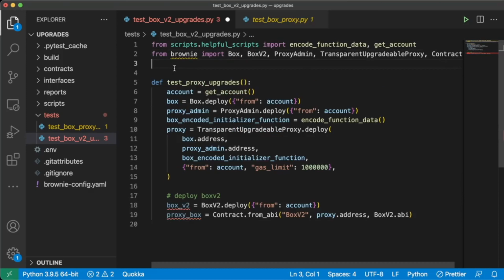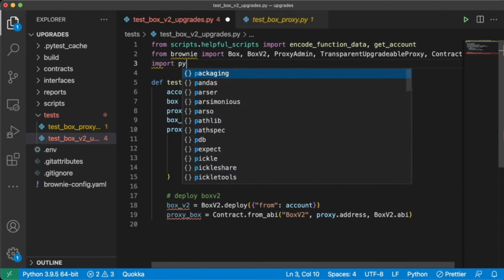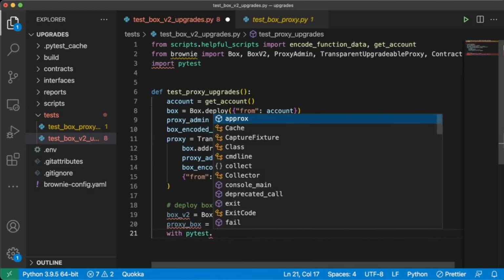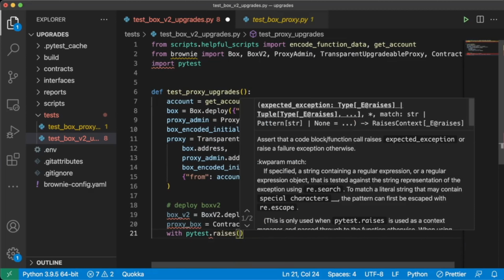So we can actually check for reverts by importing pytest, and we can say with pytest.raises, and I know that this is a Brownie exception.